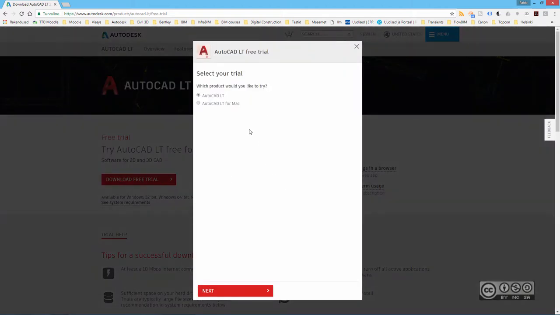You see, I have two options right now, AutoCAD LT or AutoCAD LT for Mac. Currently, I'm interested in AutoCAD LT because when we talk about 2019, then the Windows version is available right now, and currently you actually have to wait for the Mac version. So AutoCAD LT, I hit next.